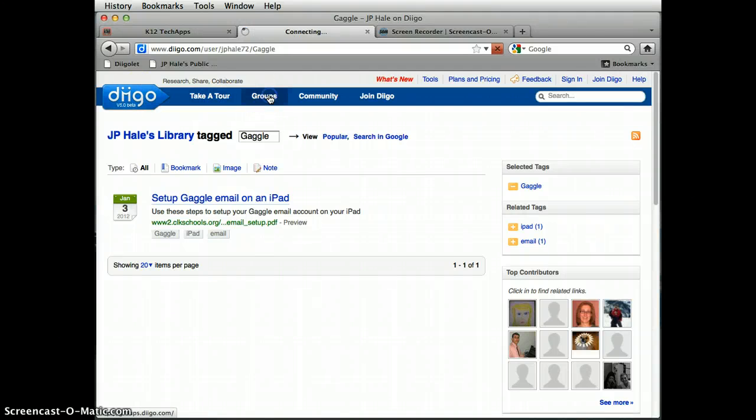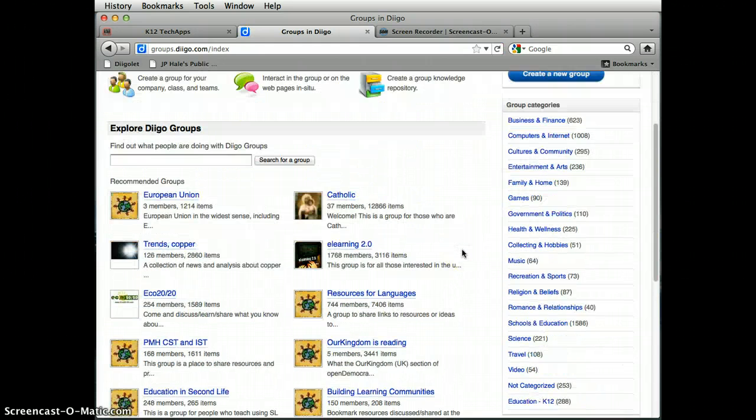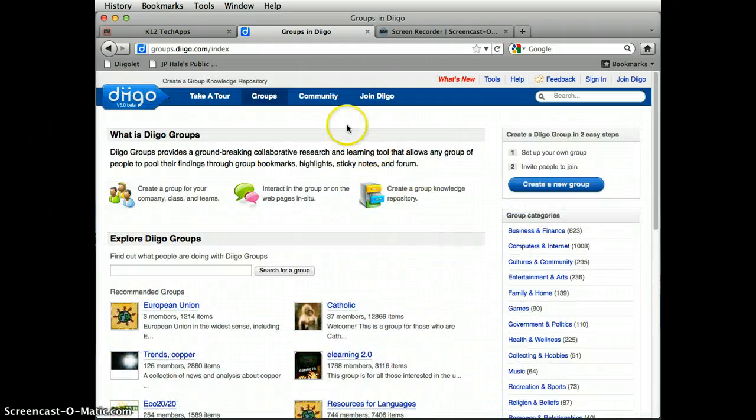You can go to your groups and see what groups the teacher may have created. So I'll click on groups, and you can see there's different groups in the community, and kids can take a tour if they want to learn more and so forth.